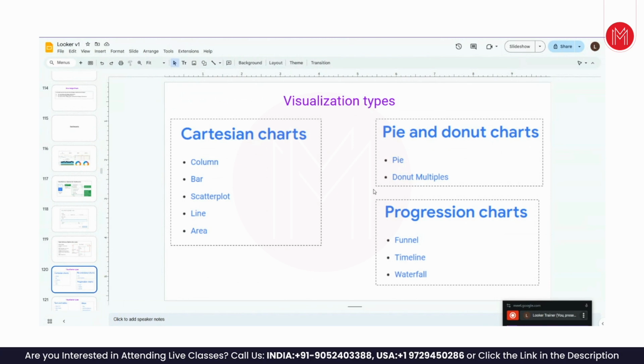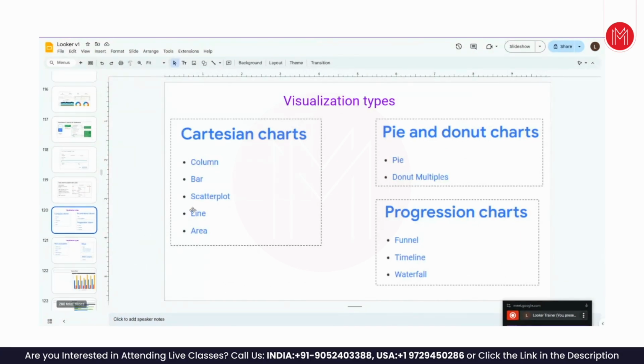Cartesian charts include the column chart, the bar chart, scatter plot, line chart, area chart. Then we can do the pie chart, donut chart, and also it allows us to do the funnel chart, the waterfall chart. This one, for progression, we sometimes have to enable through the Looker marketplace, as they are not available by default on the instance, but others are available. And it is not limited to this.